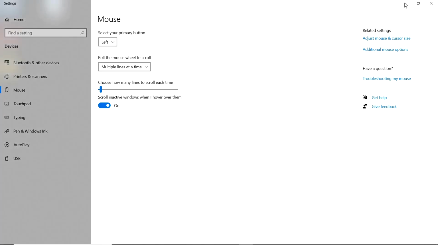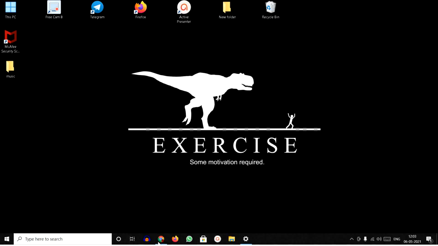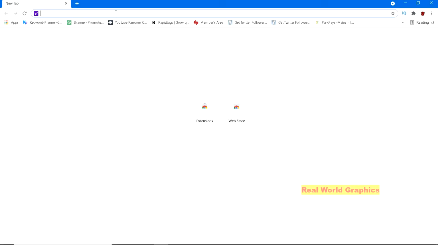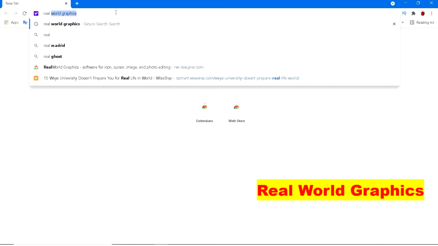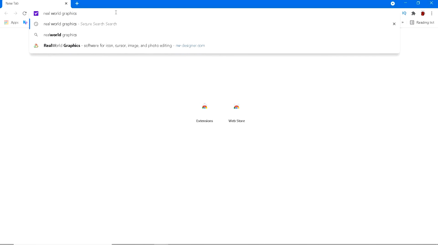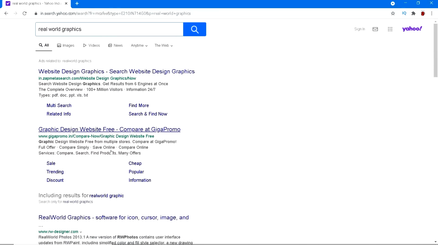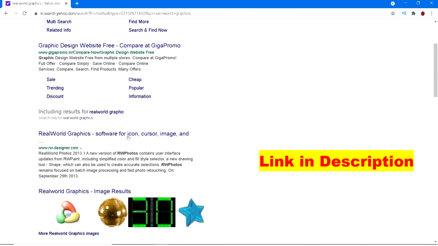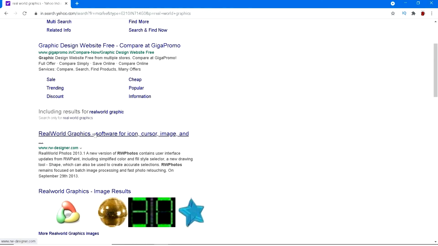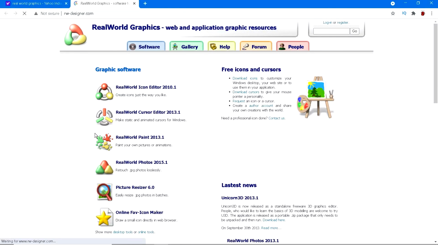I'll be coming back. Open your Google Chrome, and search for real world graphics. Once again, I'm repeating, real world graphics. If you search for that, you can find a website. I will be giving the link in the description box to make it easy for you. So this was the website. If you want to go, you can go through the description box.